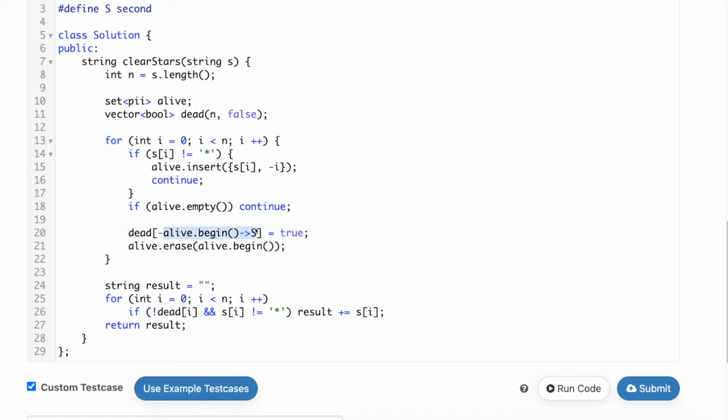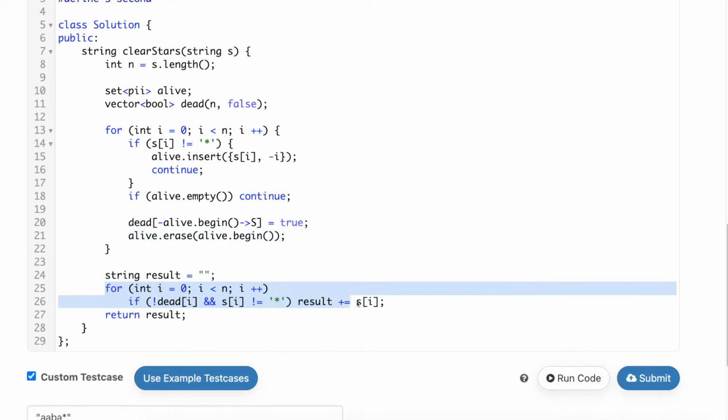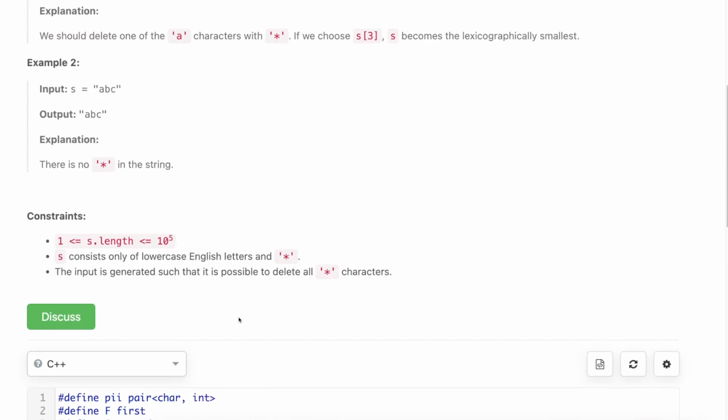So you just take the top element and find the index, and notice you now have to negate it, because the stored index would be negative. So the actual index is the negative of that, right? You negate it and mark that this is no longer there, you have removed it, and you remove it from the set as well. Finally you can simply go over all the indexes, see which ones are not dead, and include those in your final result, and that will be the lexicographically smallest string possible after doing all these operations.